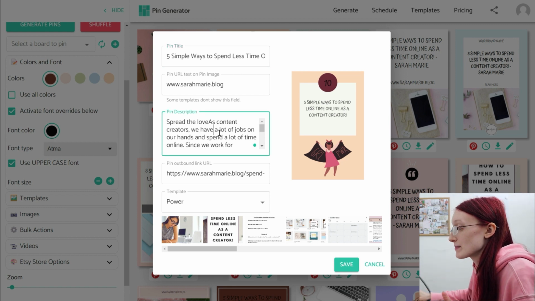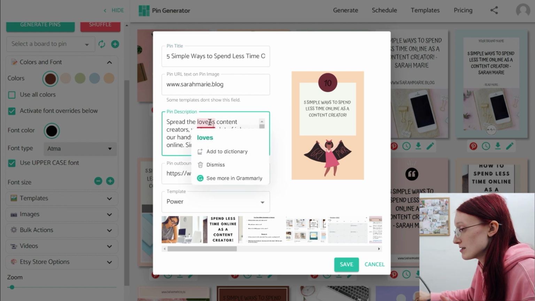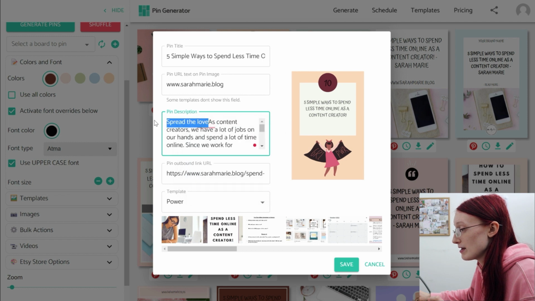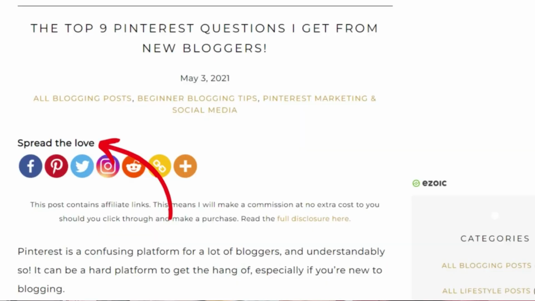The pin description is something that you always want to change, because for some reason it takes "spread the love" as part of my pin description. Because if we go to my blog post, you'll see that I have "spread the love" on there. That is part of my share links and my URLs that people can go and share on socials.